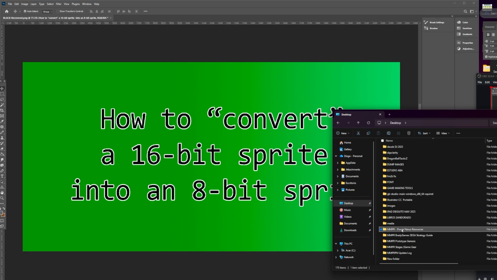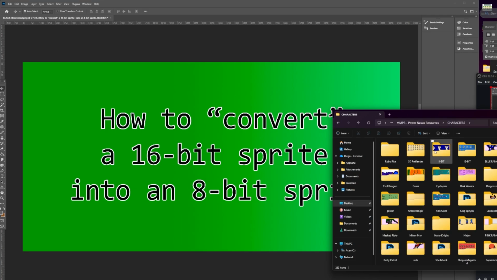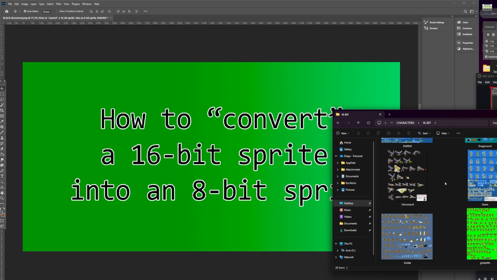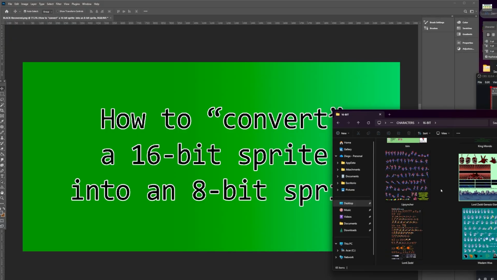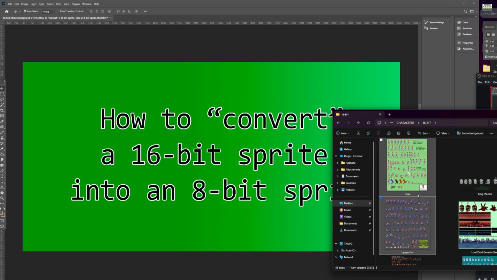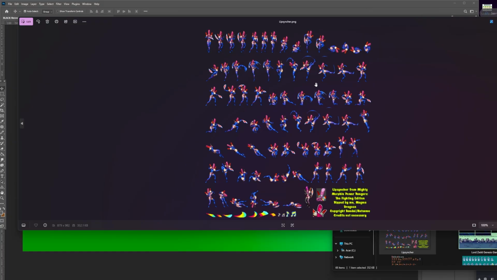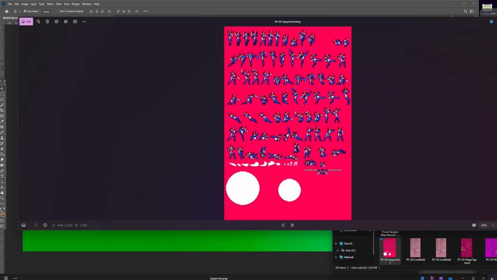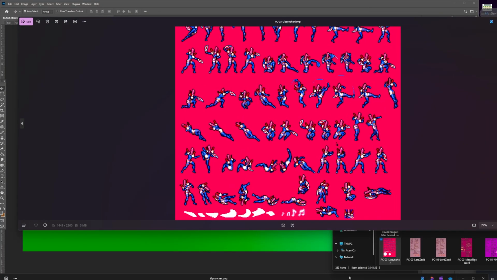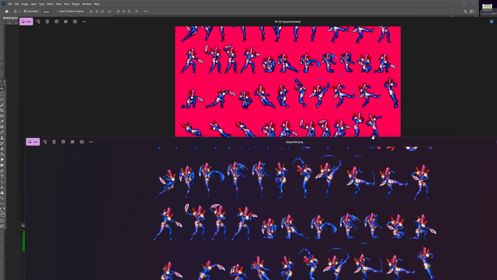How do I transform 16-bit characters? I don't know, say like this into this. So we got two styles.